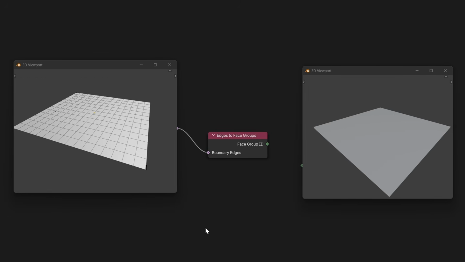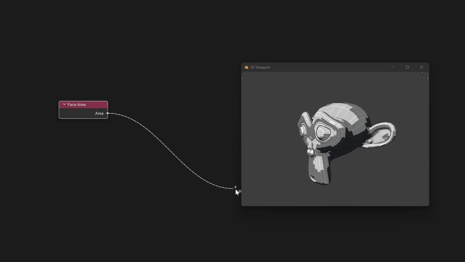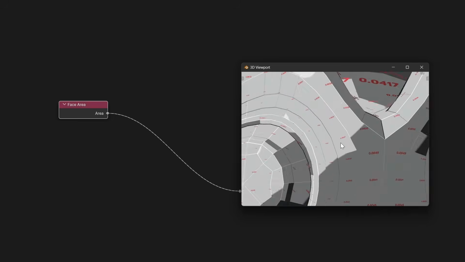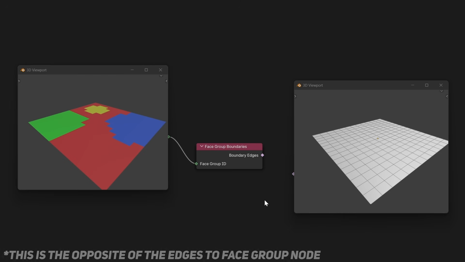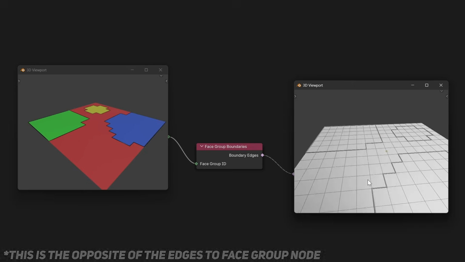Up next, we got the edges to face groups node. This node clubs together certain faces into regions which are surrounded by selected boundary edges. Next up on the list is the face area node. This node outputs the surface area of each face of a mesh. Moving on, we got the face group boundaries node. This node finds the edges which lie on the boundaries of a specified region. The region of faces is specified by the group ID input.